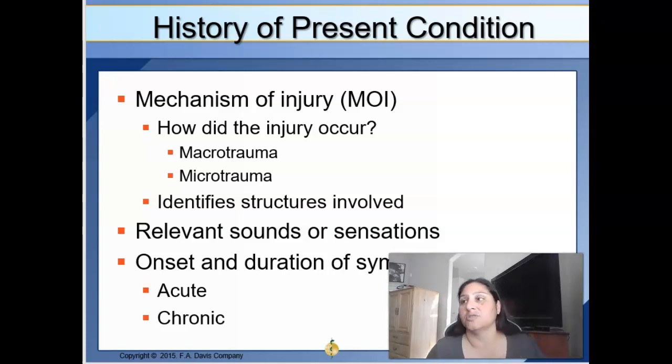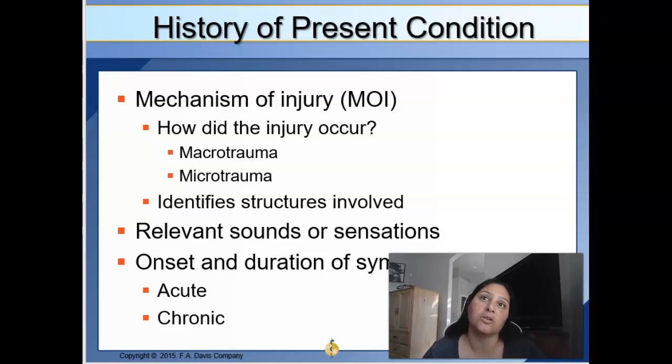Did they step off a curb wrong and roll their ankle? Is this repetition, maybe they're wearing old shoes and they don't have the best arch support? So what's going on there? Is it a macro trauma or a micro trauma? Macro is something pretty big or significant, like stepping in a hole, rolling your ankle, getting elbowed in the face. Or is it micro trauma, where maybe it's just a whole bunch of repetitive overuse micro traumas?